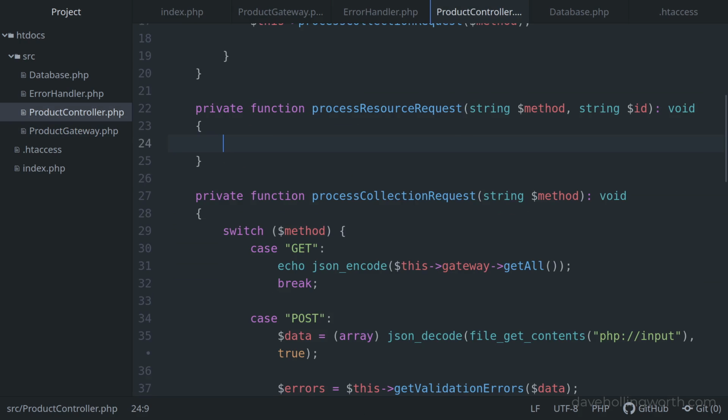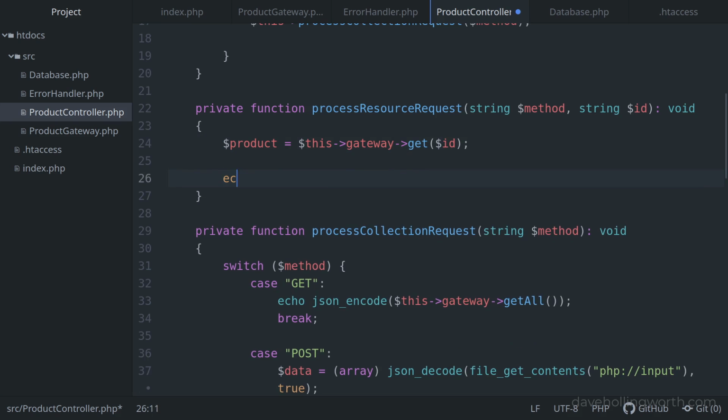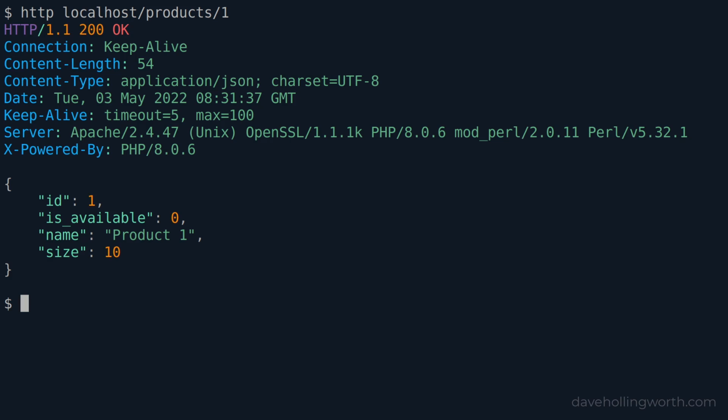Then, in the controller, in the process resource request method, we can call the get method on the gateway property, passing in the ID. Then, for now, let's just output the return value encoded as JSON. Let's give that a try. If we make a GET request to the /products/1 endpoint, then we get the product record in the response body in JSON format. Note, however, that the isAvailable column is an integer instead of a Boolean value.